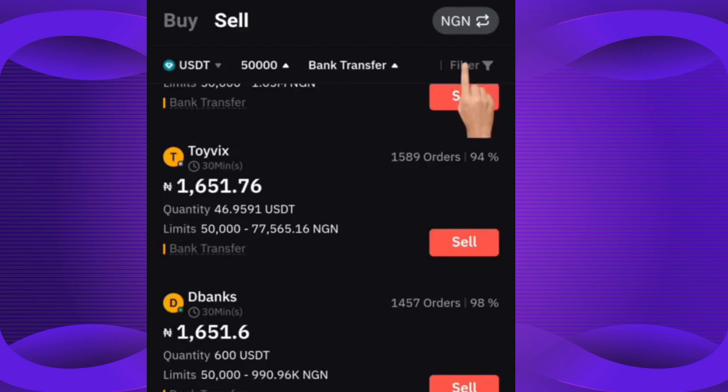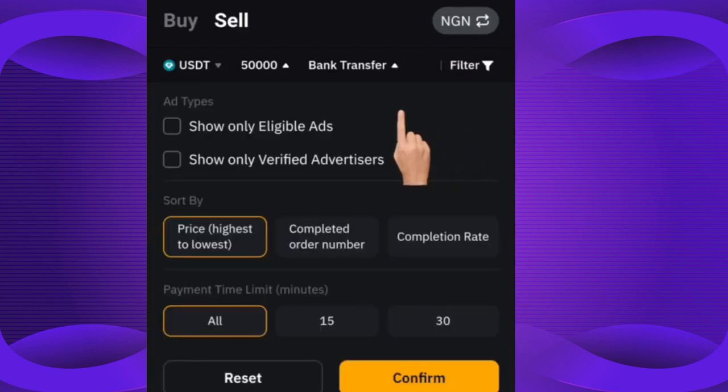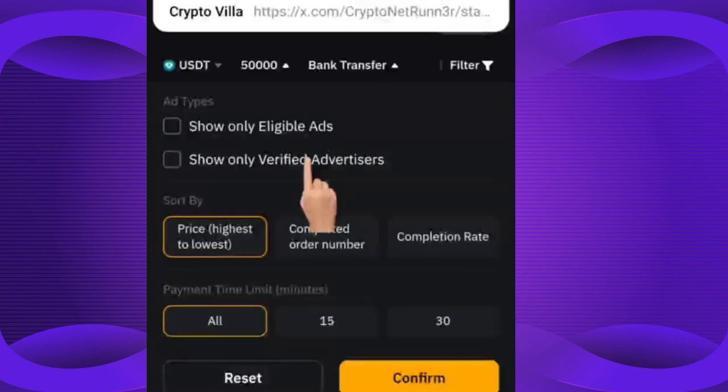Now, if you want to streamline your security measures further, you should just go up here where it says filter, okay? You see this filter here, you click on this filter, okay? Then you're going to choose this show only verified advertisers. Now, when you choose show verified advertisers, it means that the system is going to show you only buyers that Binance has themselves verified are legit buyers.